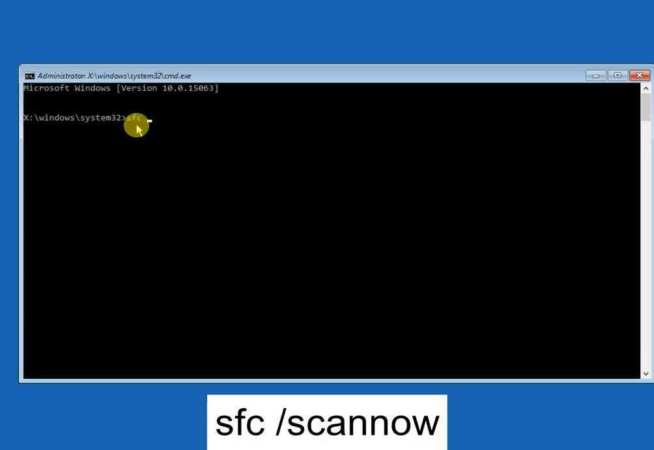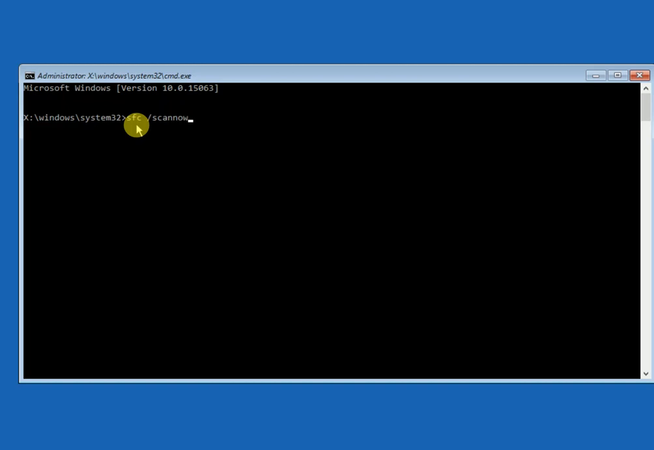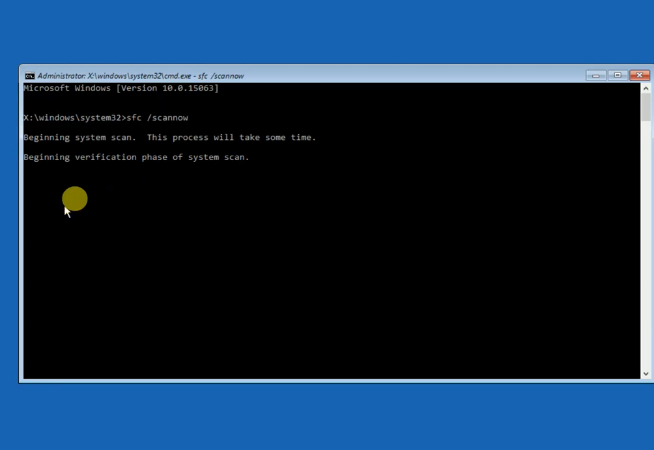sfc /scan now. Hit enter. This process will go to 100%. SFC stands for System File Checker, which will scan all the corruption inside your Windows and repair it. Now one more command you can type here to fix this error.